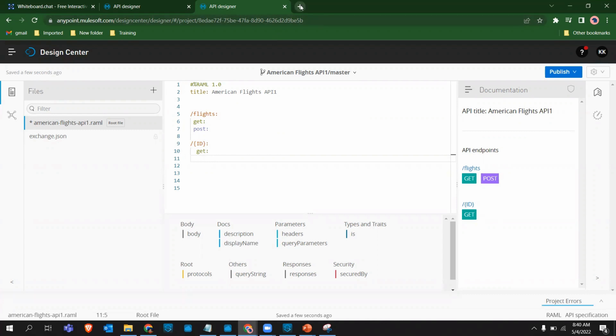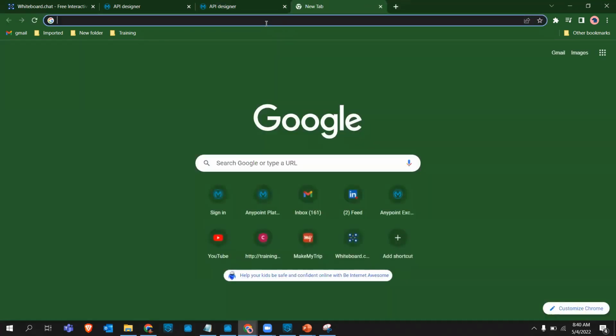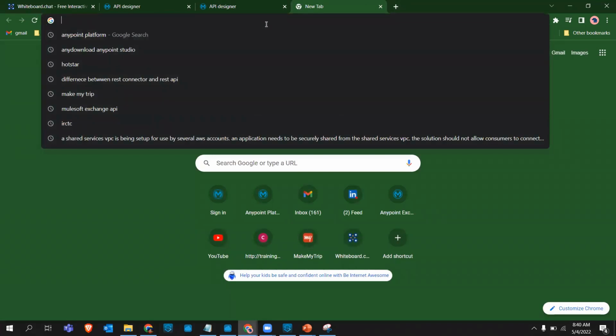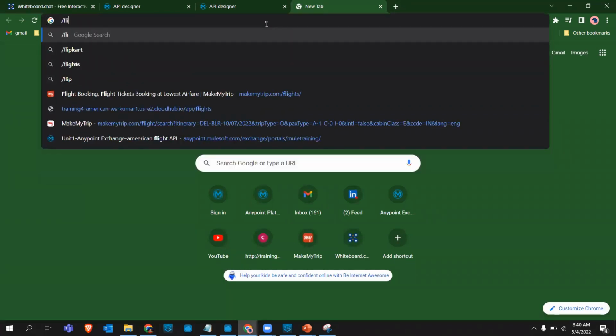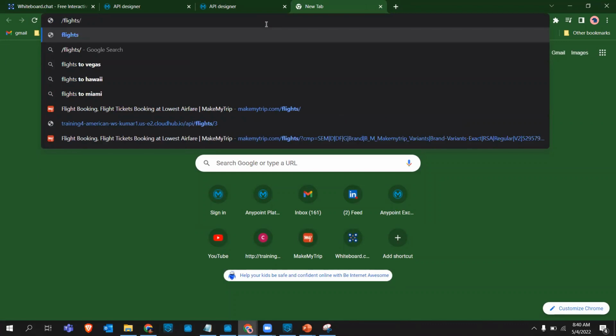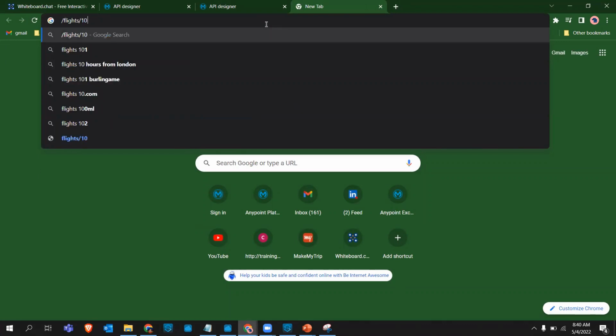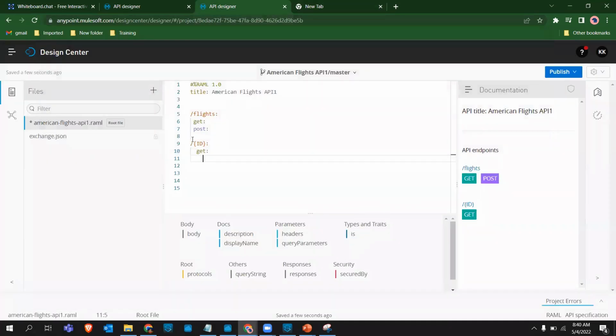So if you go to a new browser and you want to get this one, you will be querying it like this: flights, then slash, then your ID, which you are passing. So this is how it will work. That is why we haven't given any flights and then ID. That's how it will work. Long story short, now we have got two API endpoints, which are get, post, and get.